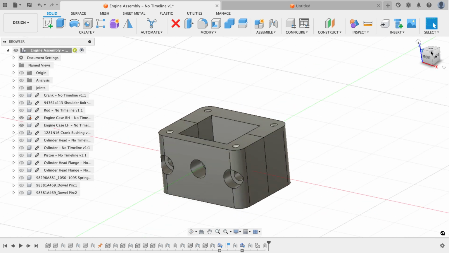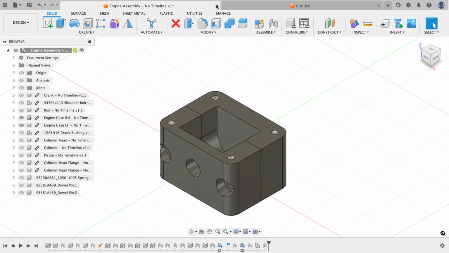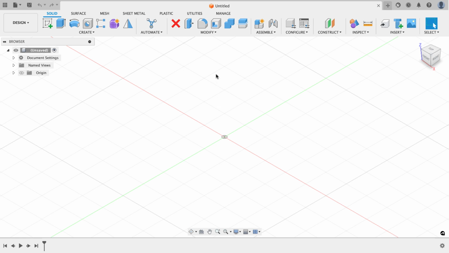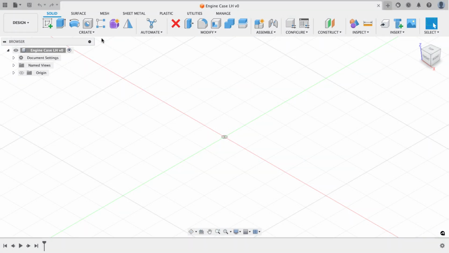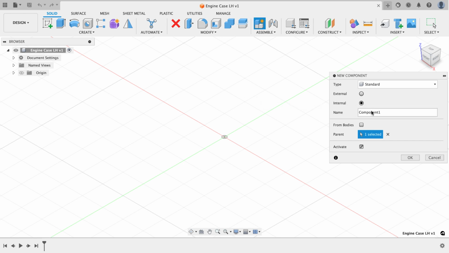So now that we know the part that we're working on, I'm going to close out of this file and I'm going to hop into a new file. And the first thing I'm going to do is choose to save this. And I'm going to call this engine case left hand. And I have it saved into my model engine folder. And I'll hit save. And I'm going to make a new component to start with. And I'm going to call this component case left hand.